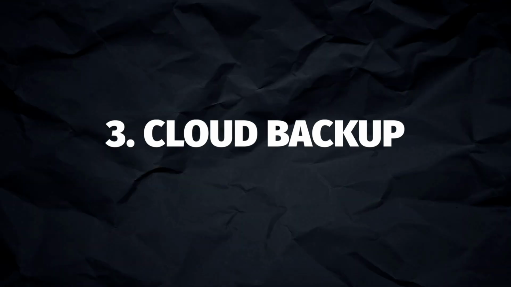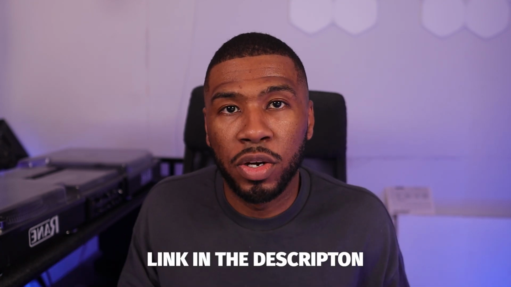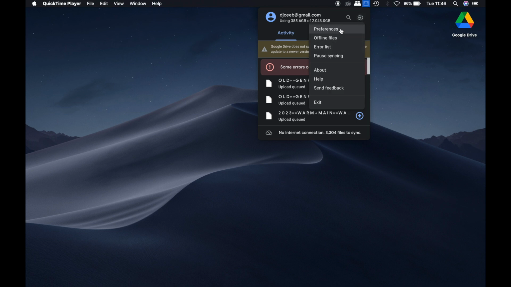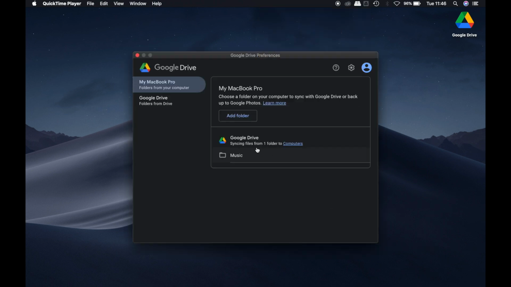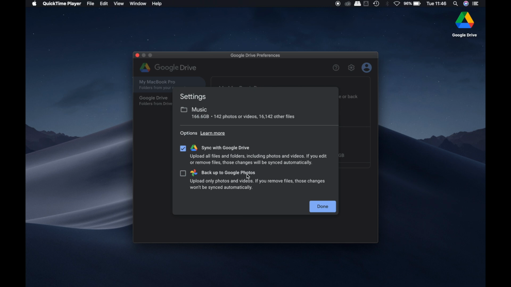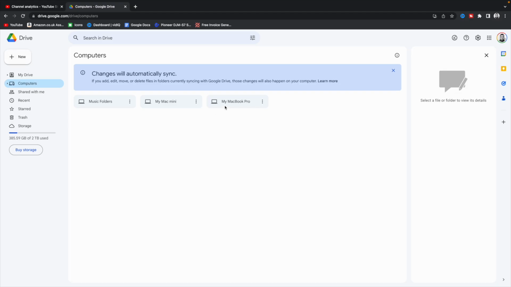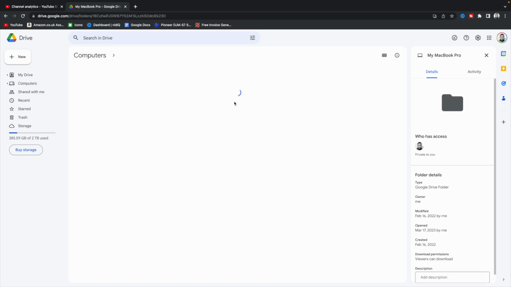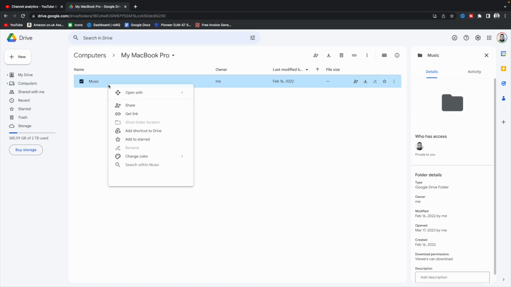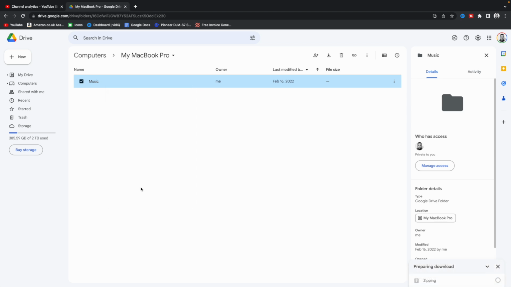This way is using my cloud backup. I use Google Drive as my cloud provider. To see a video on how I set this up, check the link in the description down below. Basically, the way this works is I set up my Google Drive to watch my entire music folder. So anything I add, delete, or change in that folder, it will be updated in the cloud. Now, in order to restore my entire music library through this method, all I would need to do is sign into my Google Drive account on the web, head over to computers, click my MacBook Pro, right click music and download it down to my computer.